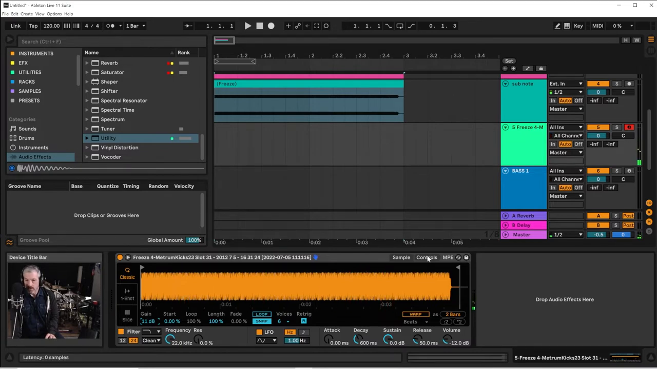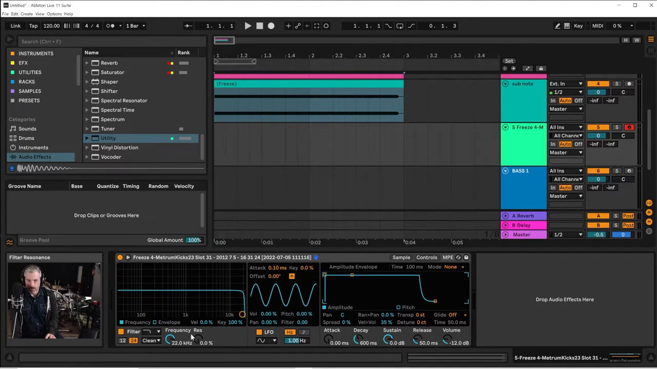I'm going to use the filter section to remove some of that kind of top buzz, and I'm going to add a bit of drive. I'm going to make the attack a little slower so that it does not have much of a click. Turn this LFO off. Turn the volume up just a little bit.